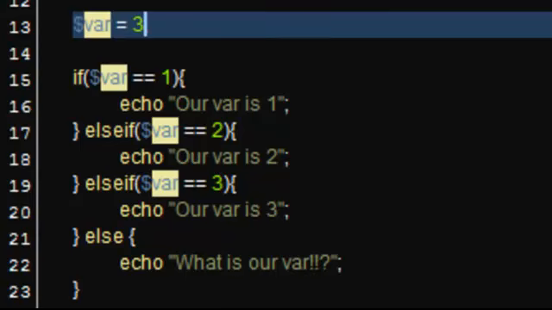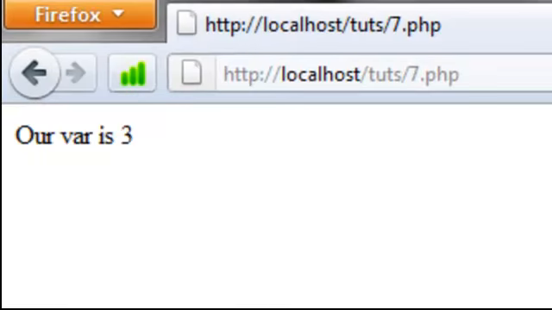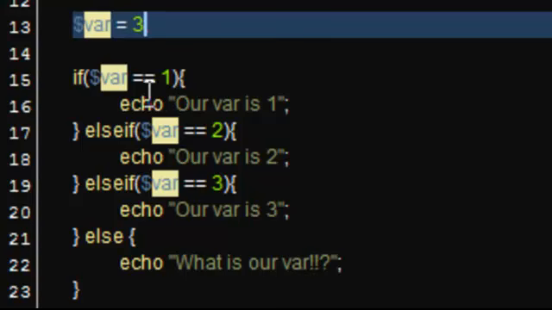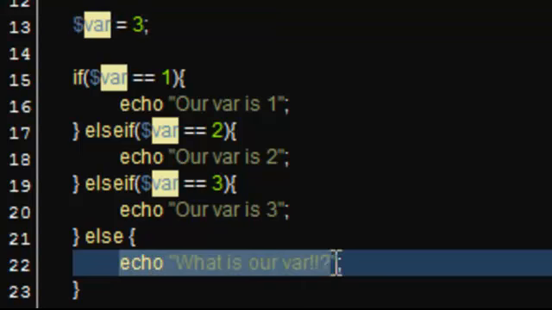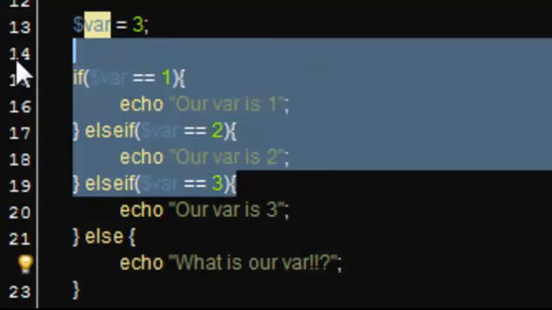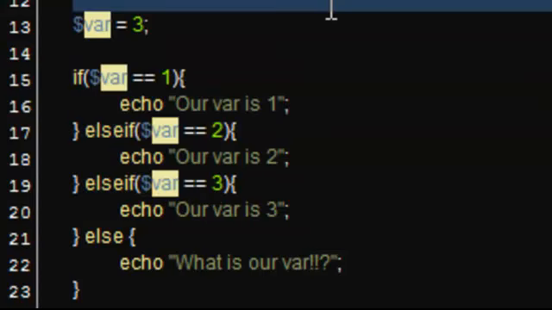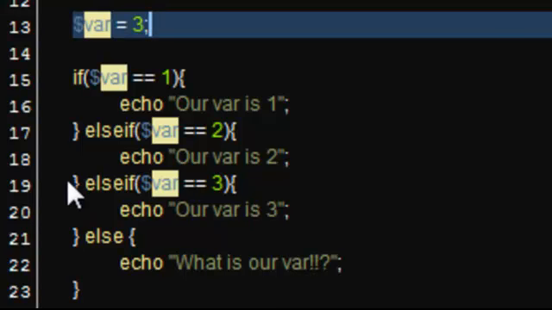Okay, and we'll go back to our browser, and we get our variable is 3. So as you can imagine, you can go through as many numbers as you want, but our else is going to say what our variable is if all of these 3 conditions are false. So don't get confused by this, because I know it can confuse some people.